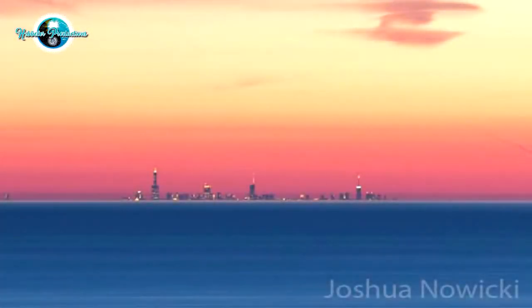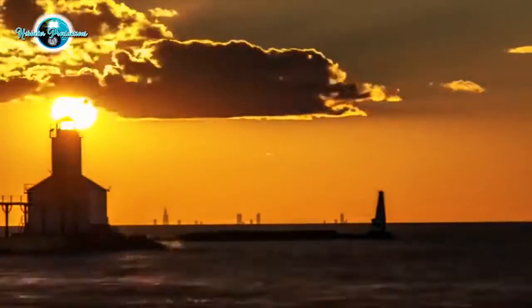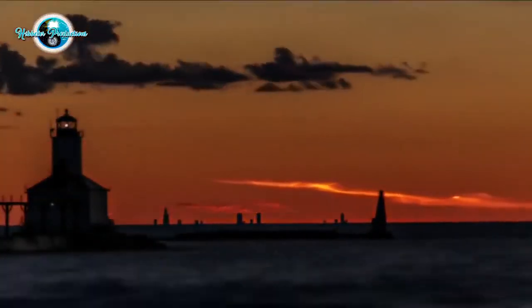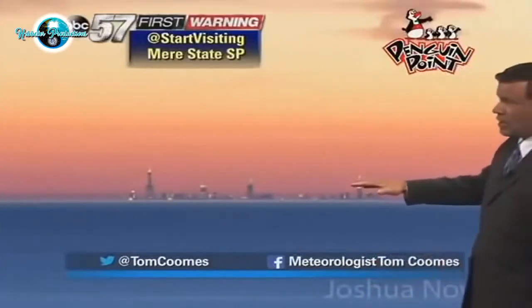Took a picture across the Great Lakes from Michigan and was able to see, I believe, Chicago, which he shouldn't have been able to see. And the television station basically said it was a mirage. I found this photo, Grand Mere State Park. This is from Joshua Nowicki, and what you're seeing here is a mirage. We typically would not be able to see this from the Lake Michigan shore.